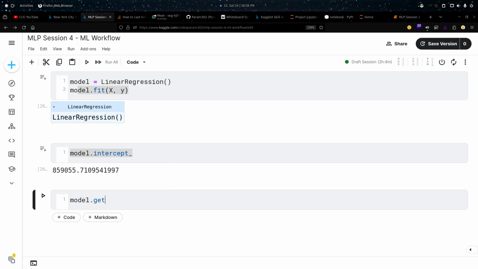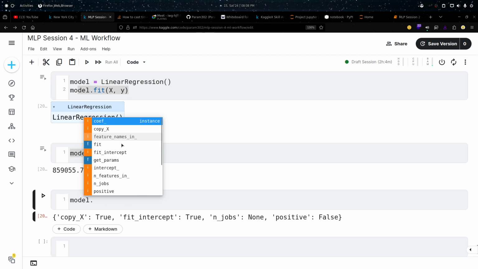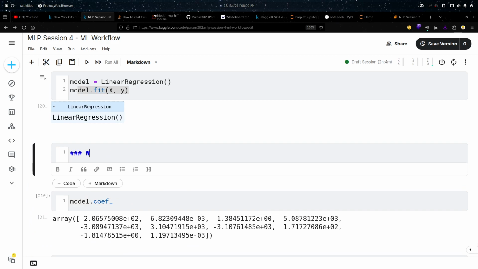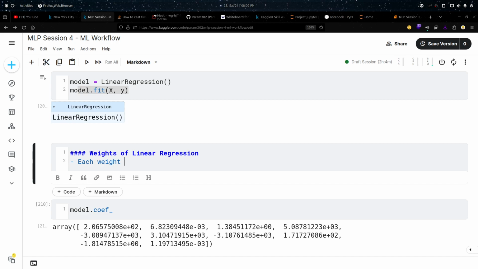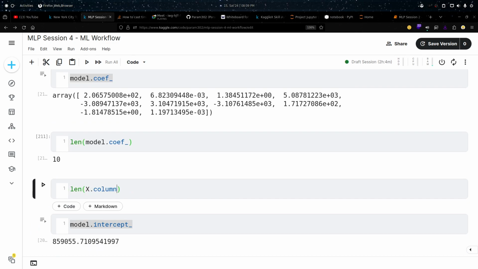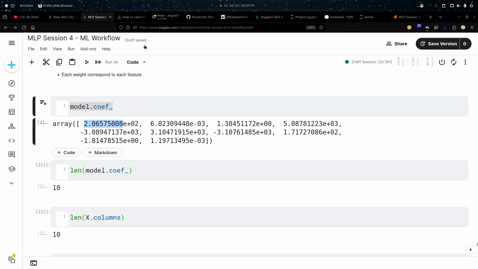Similarly I can get the weights also. Model dot get params is a function, okay, not get params, coefficient, yeah, sorry, coefficient. So coef, these are the weights of linear regression, and each weight corresponds to each feature. So if I check the length of these coefficients, and if I check the length of my x dot columns, this will be the same. Why? Because each weight, each of these values, corresponds to each of my columns.